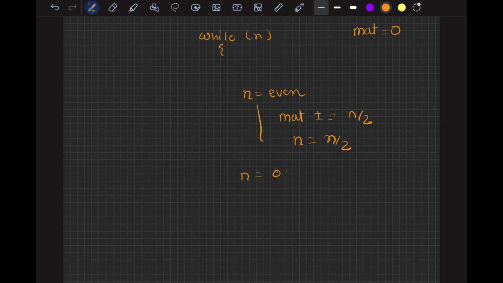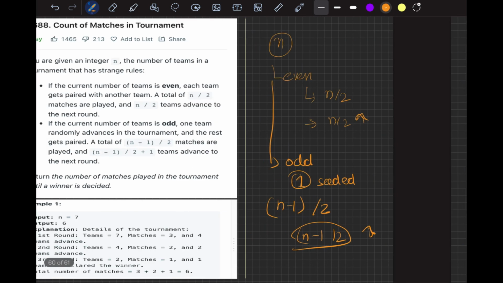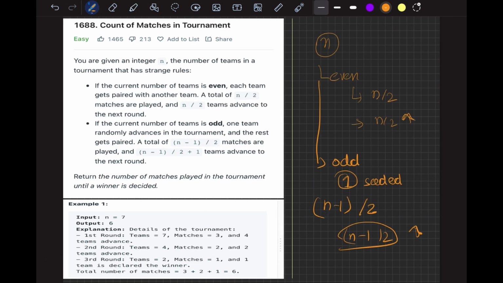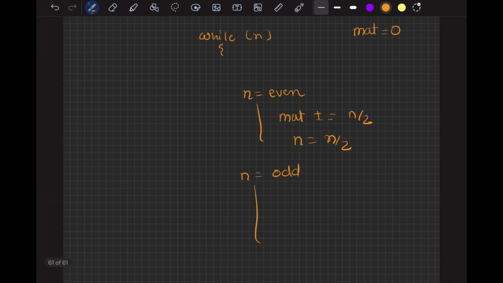In case n is odd, the question says that we make one random team proceed into the next round. To keep track of that, we will have another variable called carry, set to 0. We will set the carry to 1, so for the next round the carry will be 1, and then update the matches plus equals n minus 1 by 2. The matches are updated, and similarly n will be updated to n minus 1 by 2, right? I hope it is clear. We are subtracting one team from n, so the matches will be n minus 1, which is an even number, divided by 2, and similarly we set n as n minus 1 divided by 2.